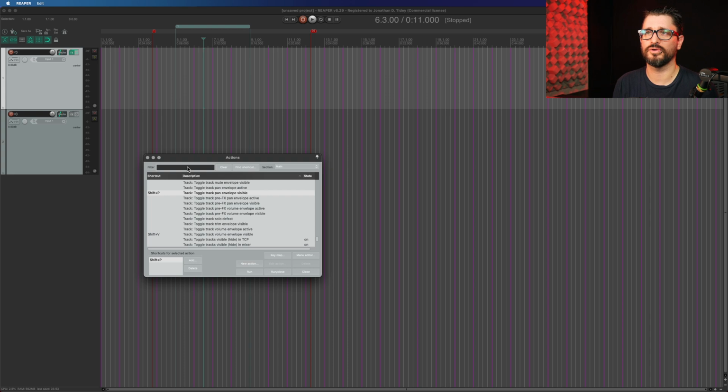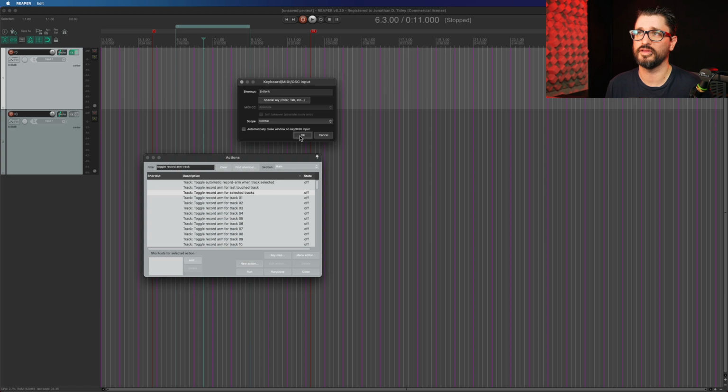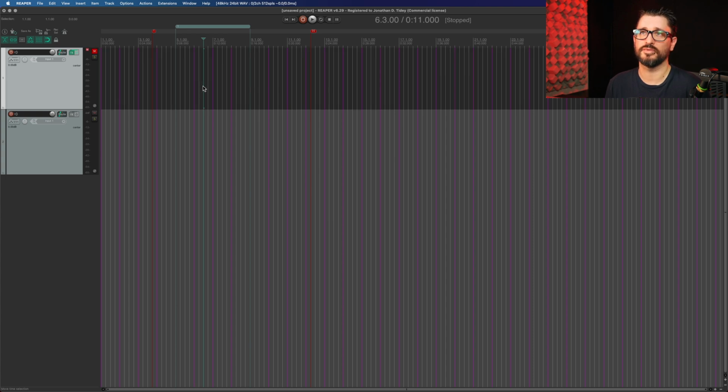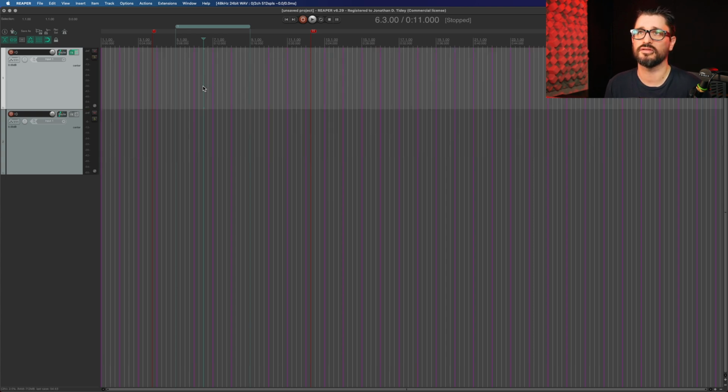Let's actually do record arm here as well. Toggle record arm track. There we go. Toggle record arm for selected track. I'm going to do Shift R for that. All right. So if I want to record on this track, Shift R. If I want to mute this track, Shift M. If I want to solo this track, Shift S.